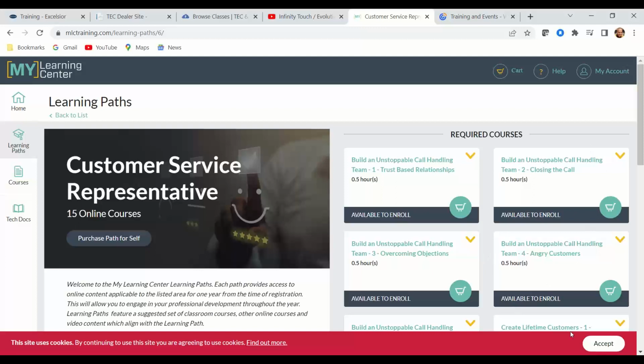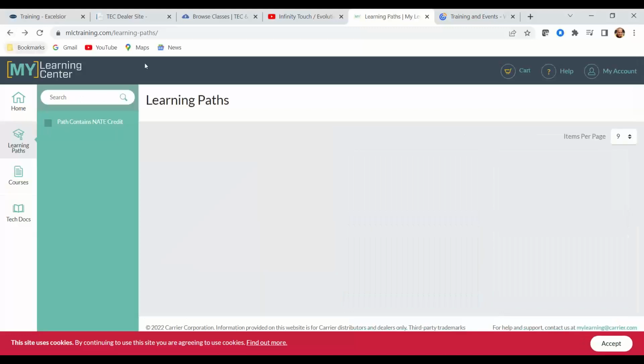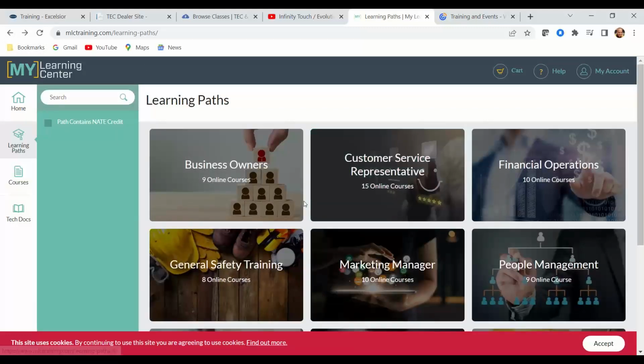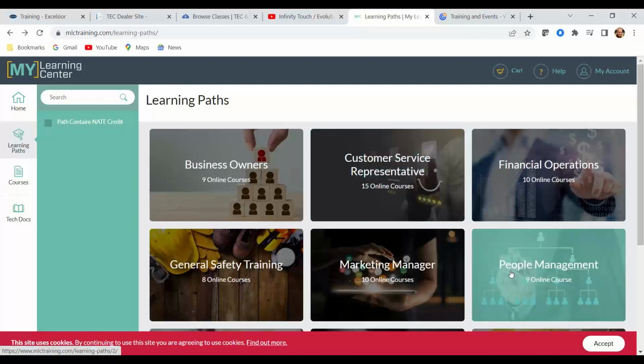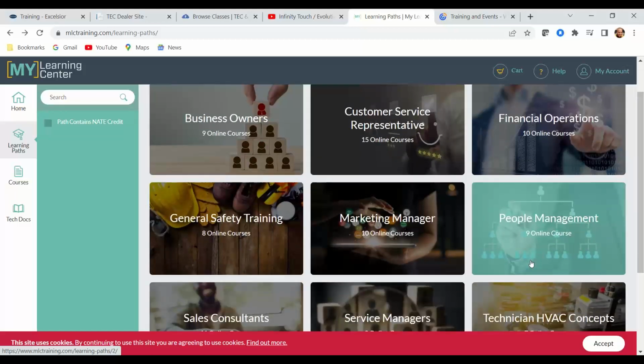They can either take them one at a time on here, put them in their shopping cart, or they can go the whole path and just do all 15 over the course of X amount of months, or however fast you want them to do it. If you've got somebody who's a little bit new to management, maybe you've had 3, 4 techs, and now you promoted somebody to be the service manager because you're going to bulk up to 4, 5, 6 techs, this might be a good path for that manager, because they're learning how to deal with people, which they may not have done very much in the past.